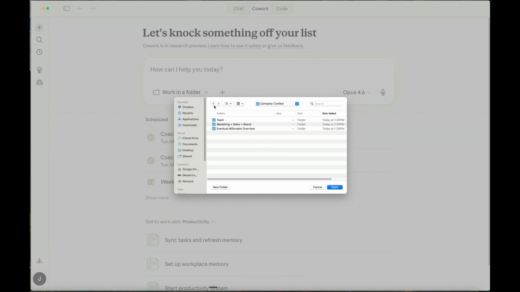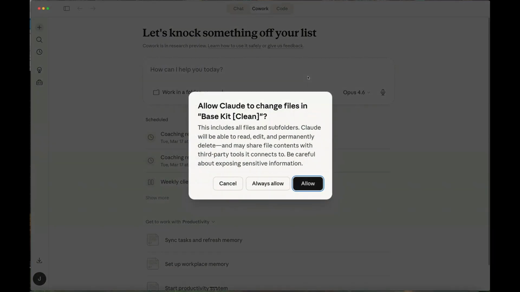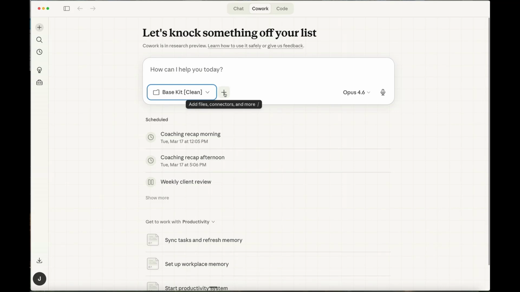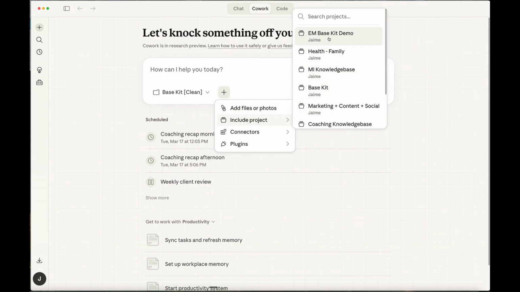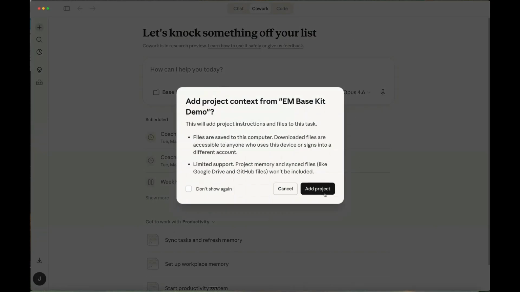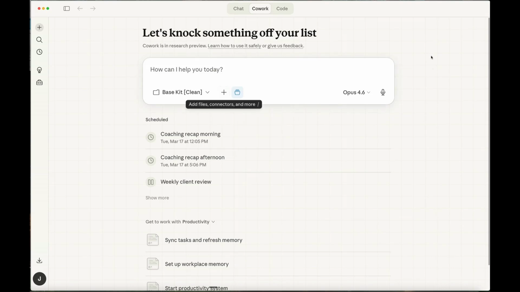So here we go. Let's give it access. Yes. I also want to add the project that I just created called EM Base Kit Demo. And what this project is going to have in it is exactly what I told you before. I don't know if you remember, but it's going to have instructions set up. So it has a complete session template and a new session template. So if this goes longer than one Cowork session, we can wrap it up and do a lovely handoff. That being said, hopefully it'll only take one session today.